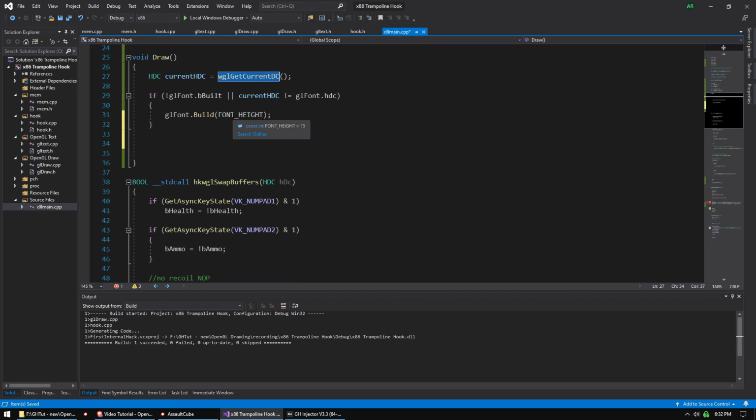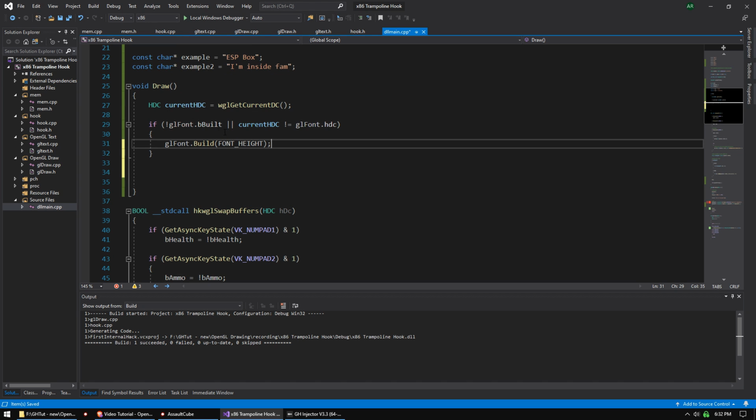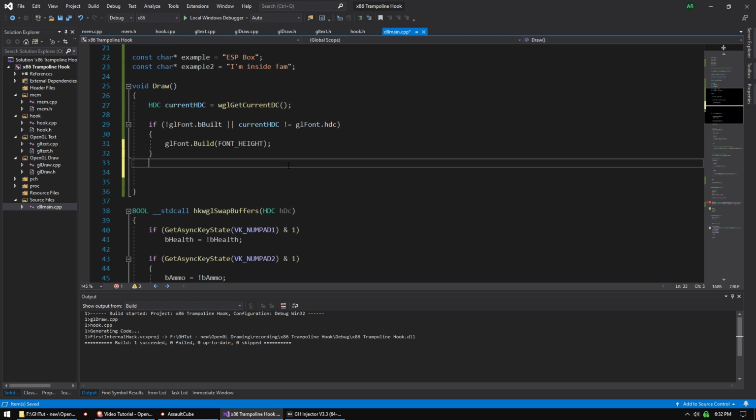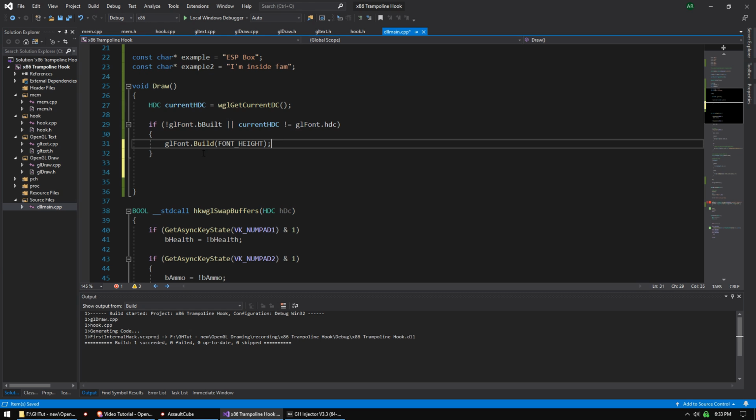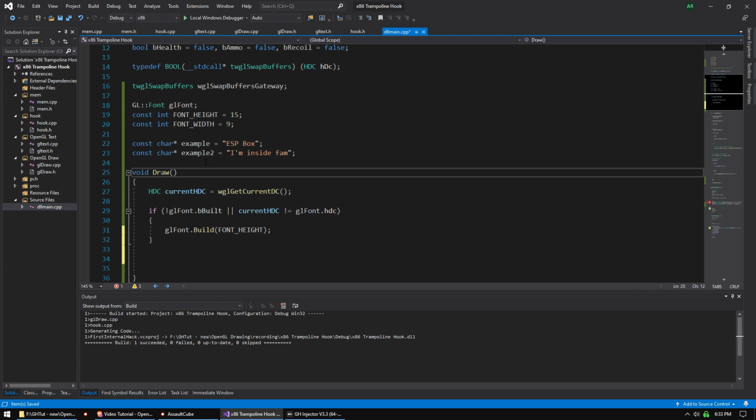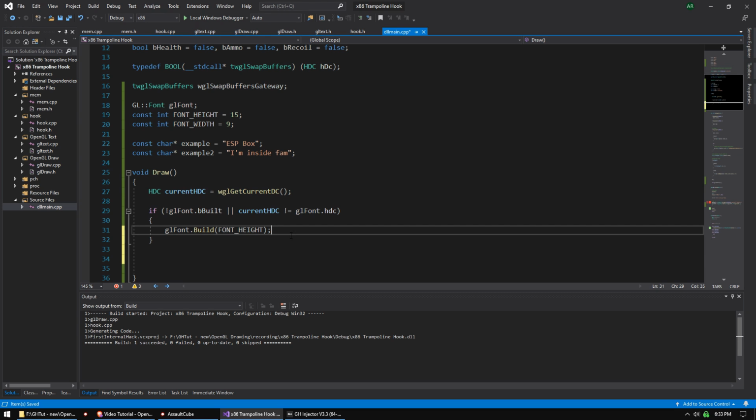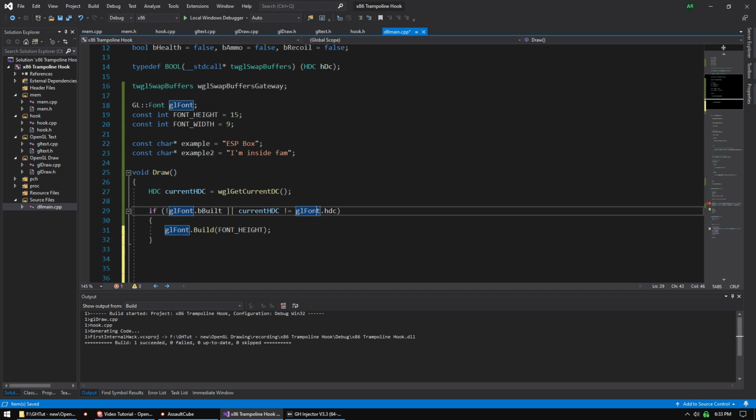We get the current DC every frame, and if the font has not been built, we need to build it. So that's just initializing our first build. You need to do this in the context of the current HDC, or it's not going to work. If you do this outside of a SwapBuffers hook, I do not believe this works at all, if I recall correctly. The second part is, if your current HDC doesn't match the old one that you have stored in your font, then that means the device context has changed.